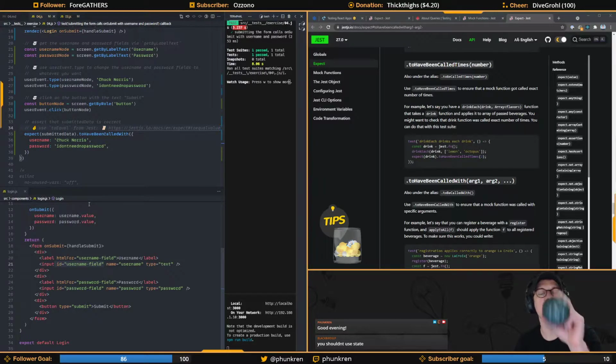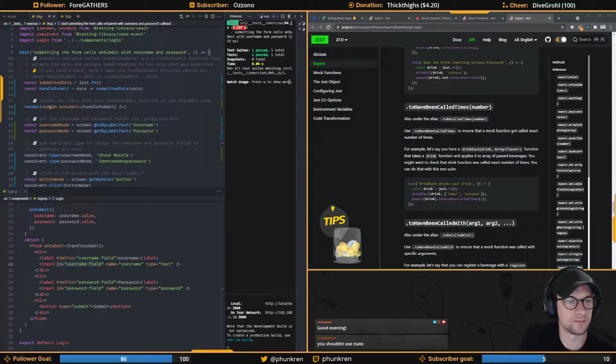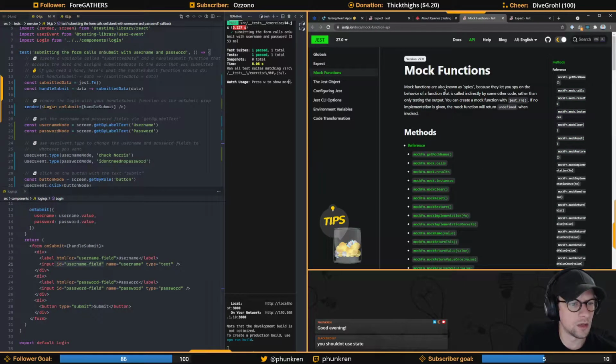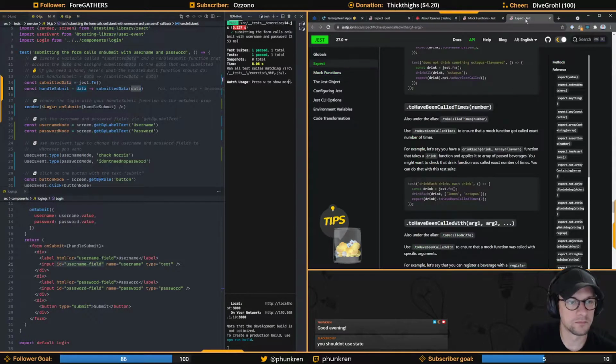Times. Mock functions are also known as spies because they let you spy on the behavior of a function that is called indirectly by some other code. So we're indirectly. Create a mock function. If no implementation is given, the mock function will return undefined. Implementation is given. Cool.